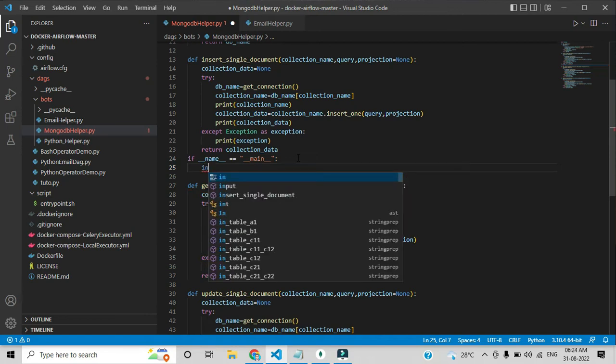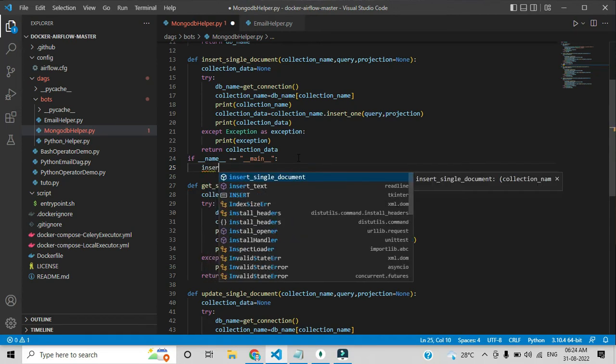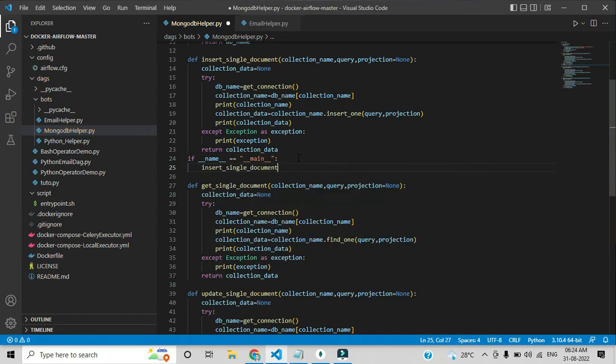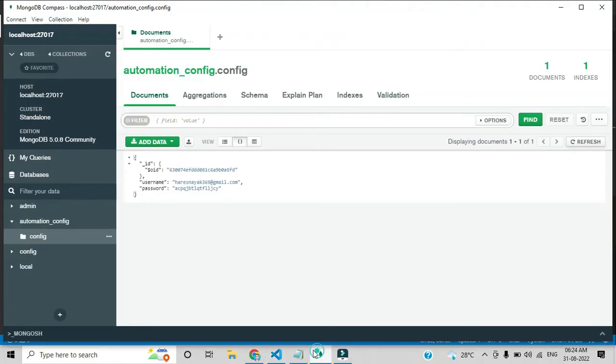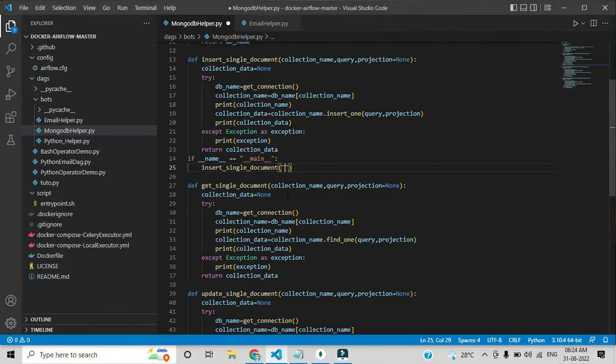So here I am calling this method, and inside here we need to pass the arguments. First is the collection name. You can see the collection name here is config, so I copy it and put it here. This is the collection config.